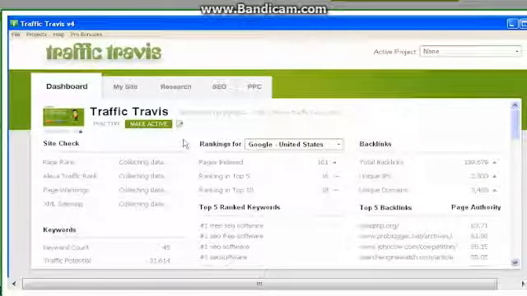In this video tutorial, we're going to take a look at the SEO section in Traffic Travis. The SEO section is designed to aid you with identifying how you rank in search engine results, identifying your competitors and what they're doing to beat you, identifying who is linking to you, and figuring out other sites that you can use to get backlinks.